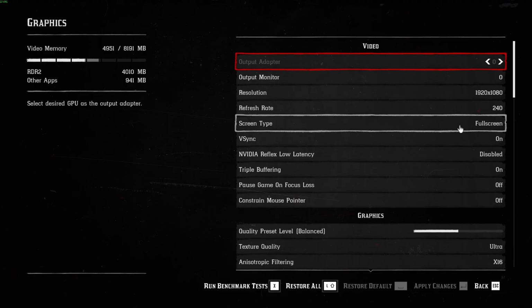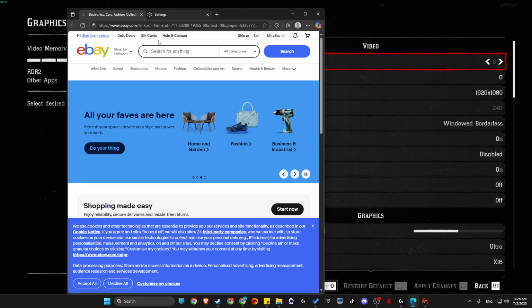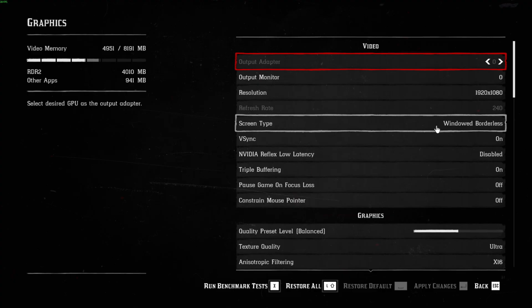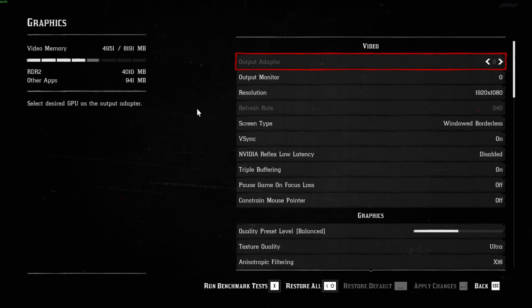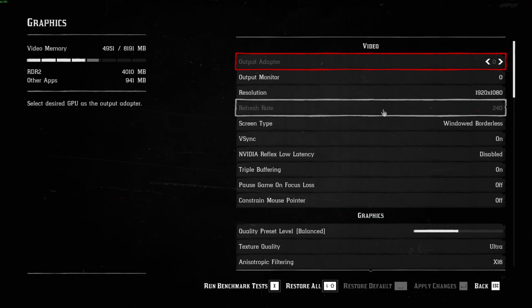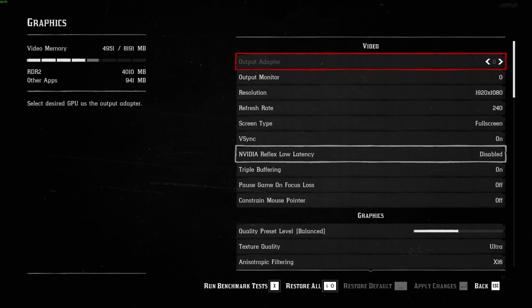And when I alt tab to check something on my PC, for example, let's check eBay, and if I go back to the game, my game changes from full screen to windowed borderless, and it can be the issue. So whenever you tab out from the game, what I suggest to do here is to press Alt plus Enter to re-enable full screen mode to not get any issues.